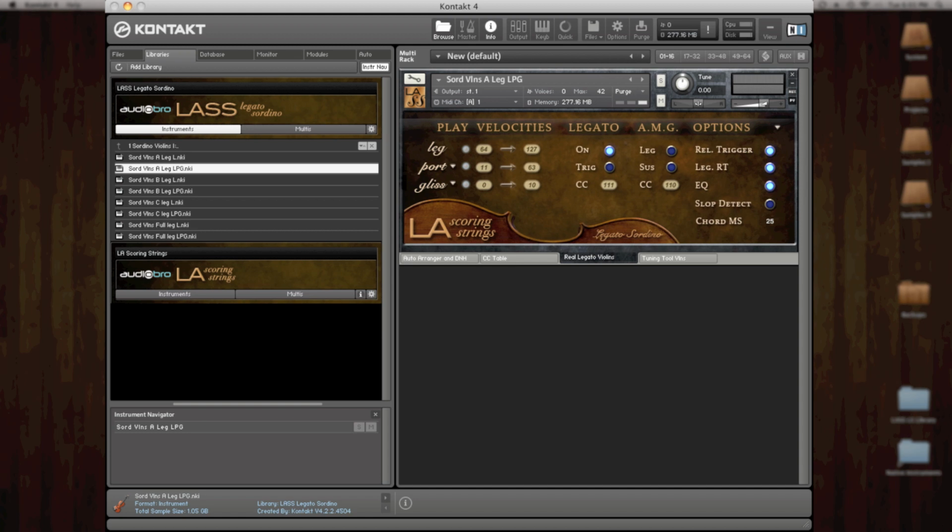And of course, the LPG stands for legato, portamento, glissando, the three different kinds of note transitions I have available to me. It's important to understand that each one of these note transition types is actually a discrete set of samples, and having each loaded adds to the memory requirements for the instrument. Right now, I have all three loaded, and you'll see the memory requirement is 277.16 megabytes for this particular instrument.